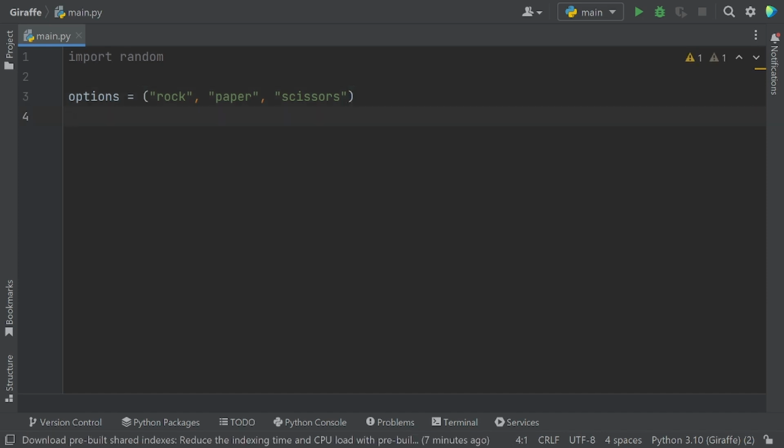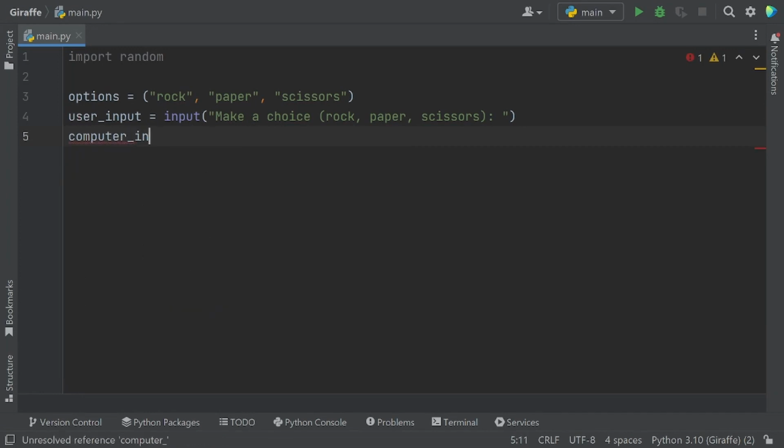So let's create a user option where the user inputs a value. So I'm going to say make a choice, rock, paper, scissors. And then we're going to use the random for the computer input. And we're going to do random dot choice options.